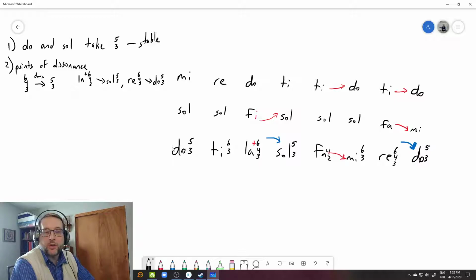The upward ascending dissonance is the 6/5/3. Happens on fa, fa 6/5/3 goes to sol 5/3. Happens on ti, ti 6/5/3 goes to do 5/3. Downwards we have the 6/4/3 as our descending dissonance. And so our la plus 6/4/3 going to sol 5/3, our re 6/4/3 going to do 5/3.